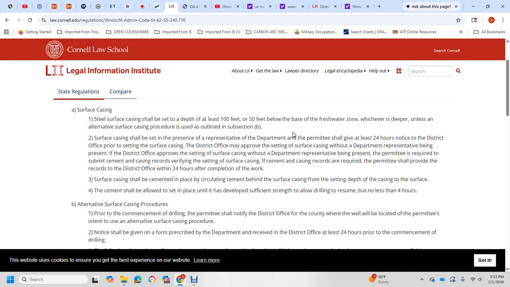Surface casing shall be set in the presence of a representative of the department. The permittee shall give at least 24 hours notice to the district officer of the setting of the surface casing. The district officer shall approve the setting of the surface casing with the department representative being present. A cement casing record verifying the setting of the surface casing is required with the permit.